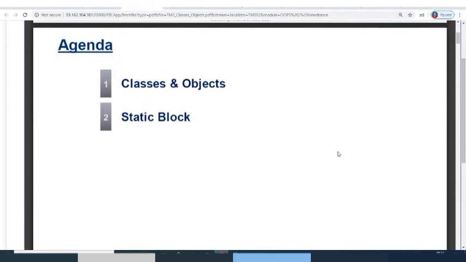So constructor is a special kind of method which has the name exactly same as the class name without any return type, meant for initializing the object. I repeat, constructor is a special kind of method which has the same name as class name, meant for initializing the instance, initializing the object. This is what you can just remember. So its role is to initialize the object.